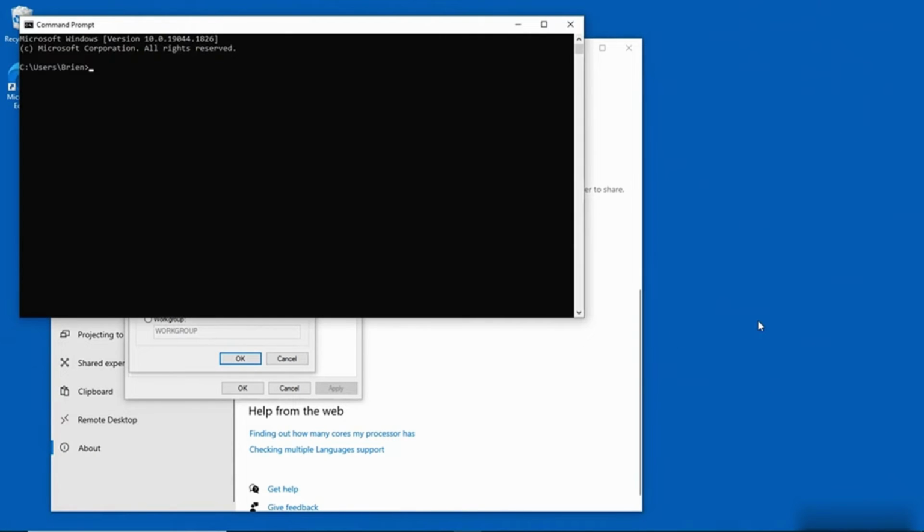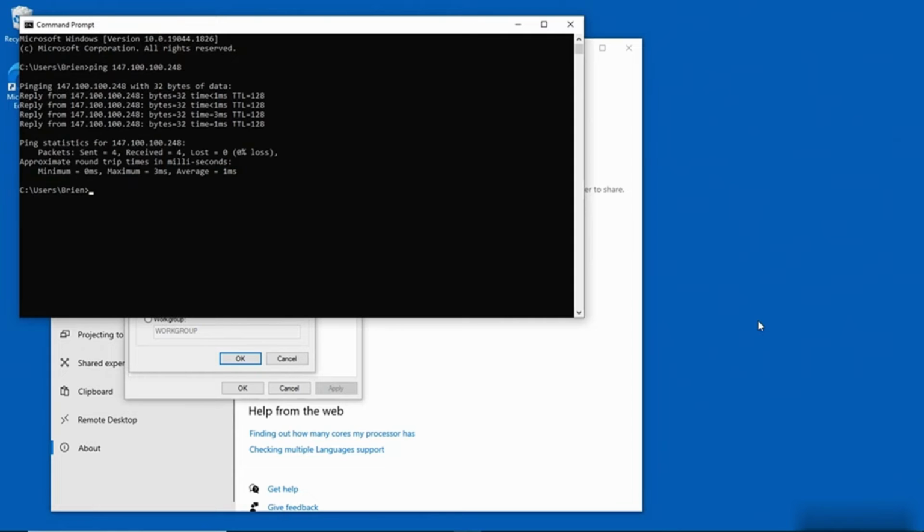Now that a command prompt window is open, I want to ping my domain controller by its IP address. And that IP address is 147.100.100.248. So I'll type ping 147.100.100.248. And so I do have a direct network path to my domain controller, so that's good. Since the network path exists, the problem is most likely DNS name resolution.